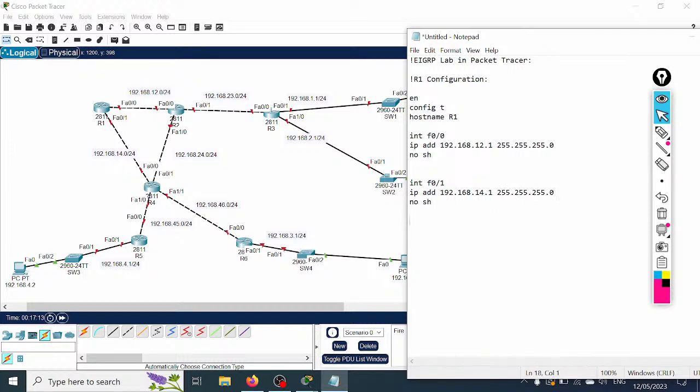This one we finish. After that, what we are going to do, we are going to do the EIGRP configuration. So we will write router EIGRP 1. I am using the AS number as 1. Okay, then I will write no auto-summary, but if the router is new model, no need to write no auto-summary. But anyhow, we will see.